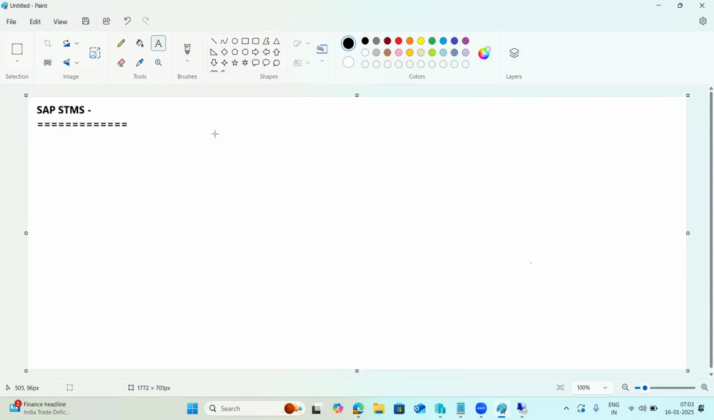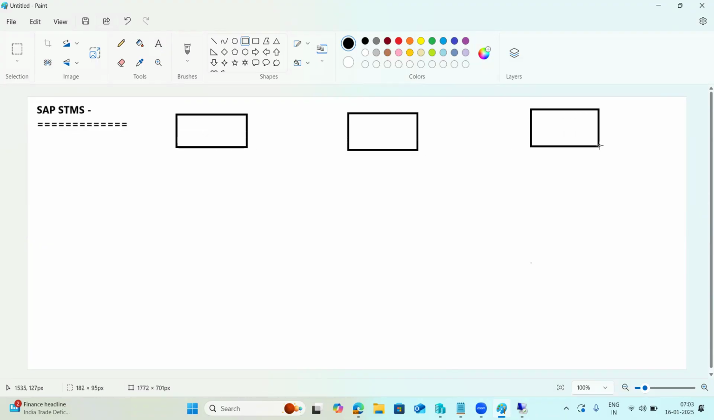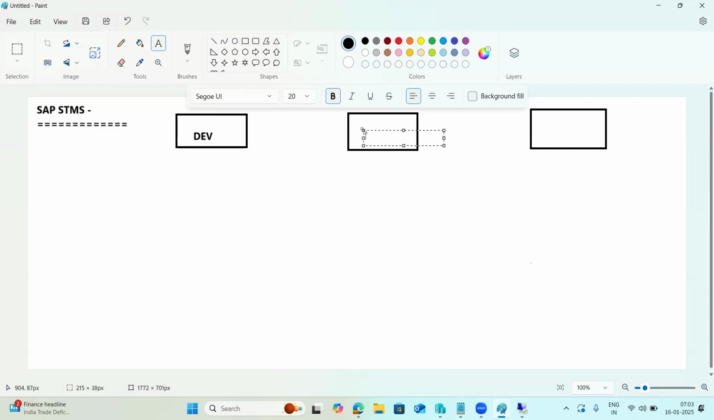Suppose you want to move some changes from development to quality to production. Then a transport management system is required here. Without this, we cannot move the changes. So development to quality, then quality to production. There are some changes we have to move here, right?